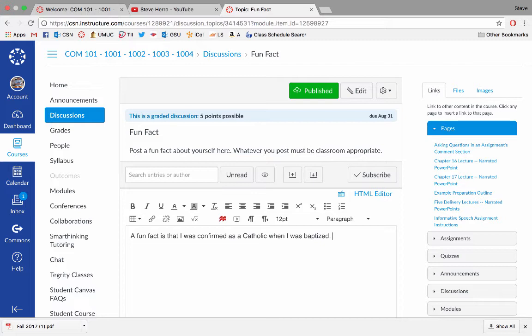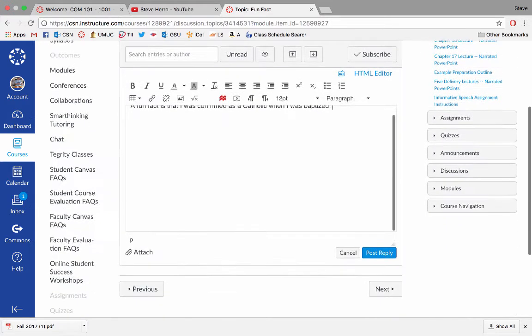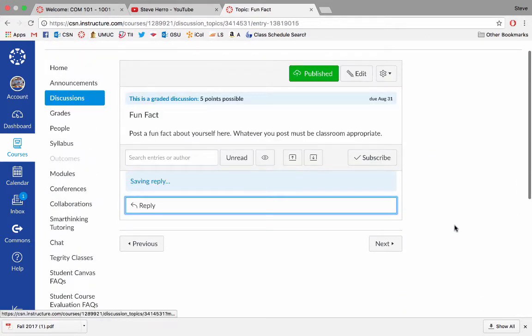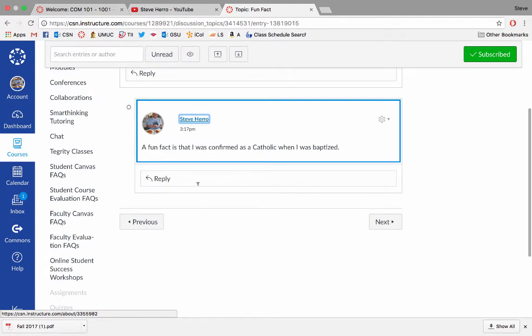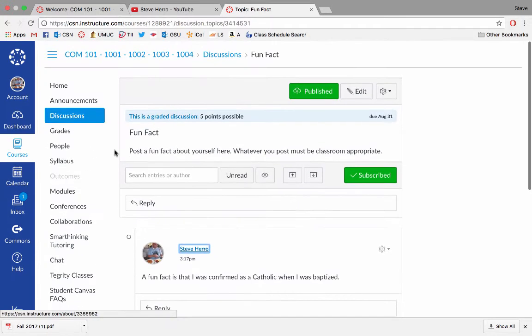Some of you may know that Catholics get baptized when they're a baby. They typically get confirmed when they're in like middle school. I went to a church where they confirmed you when you were born and baptized, so there you go. Post the fun fact. And then you can talk to each other if you want.